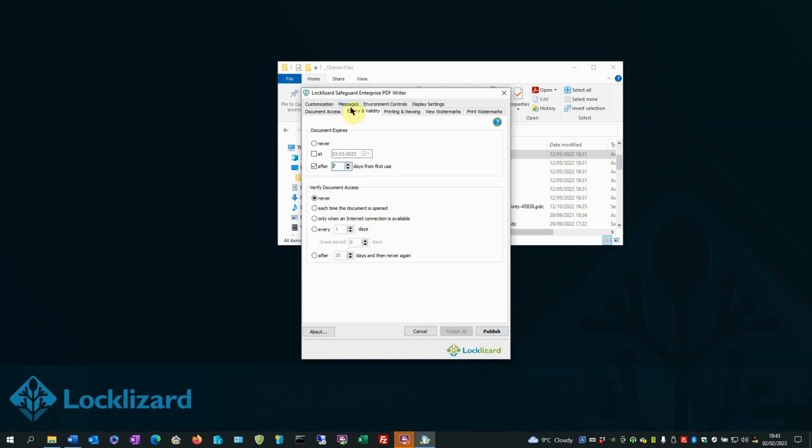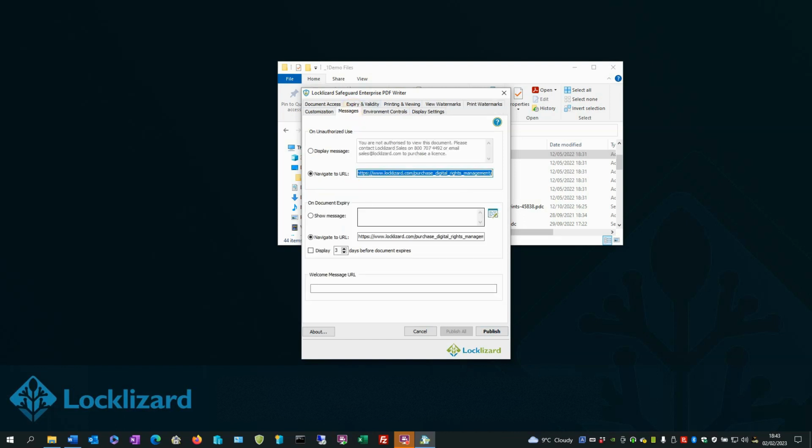Now select the Messages tab. If you want to display a custom message when the document expires, type it here. Message here. Give it a space. This document will expire on. Then if we click the little green pencil on the right, we can insert the date variable. So it will display the message this document will expire on and show the date of expiry.